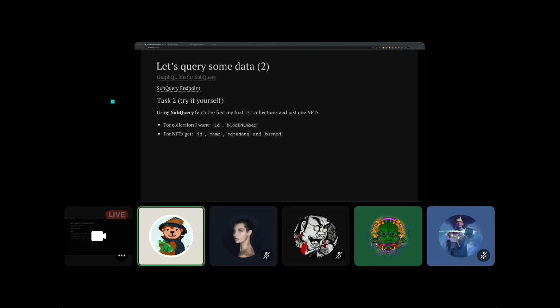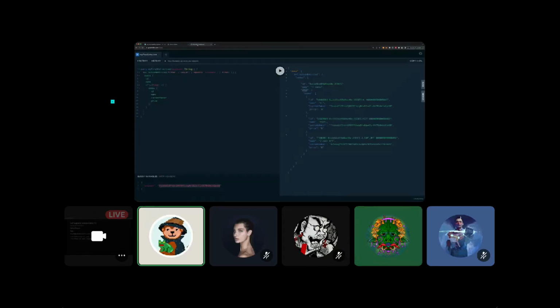Let's give it 5 minutes, or just say when you're ready. So open the GraphQL bin, and then this address. It's in the coordination channel.